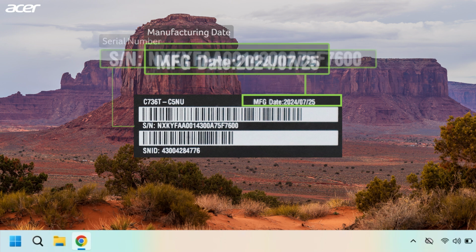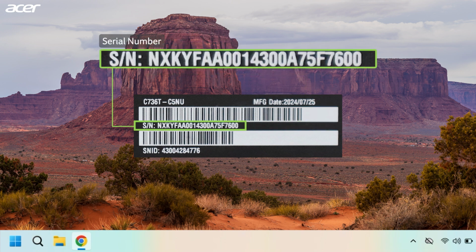Under the first barcode, you'll find the serial number. The serial number is a series of 22 letters and numbers that are unique to your specific device. This number can be used to locate specific product support and warranty information.